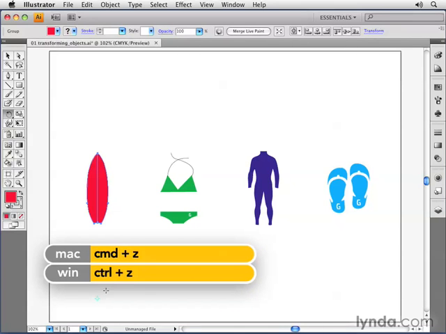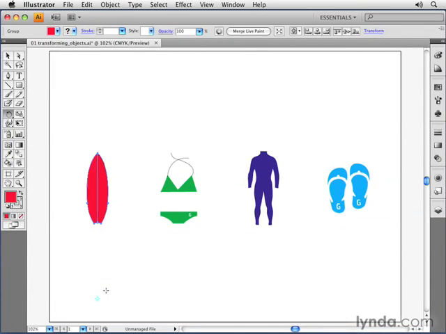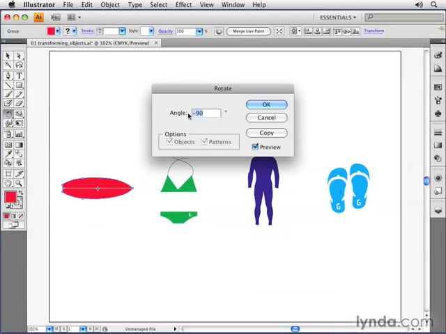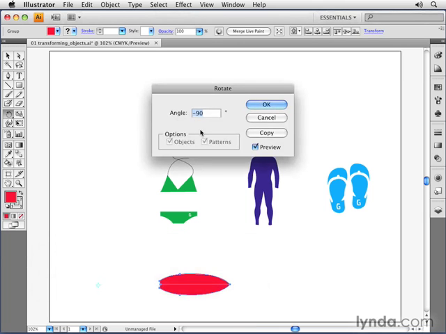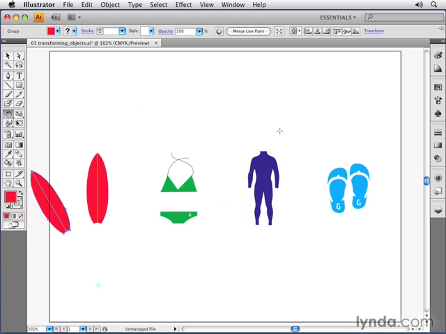Likewise, when I was using the scale tool before, if I want to rotate something in a very specific manner, I can double-click on the rotate tool itself, and in this case type in a specific value. When I do that, it's always going to rotate from the origin point in the center of the object. However, if I click Cancel here, I can Option click anywhere. For example, Option click down over here somewhere, and specify an angle of 30 degrees maybe, and then choose Copy, and now I've created a copy of that.